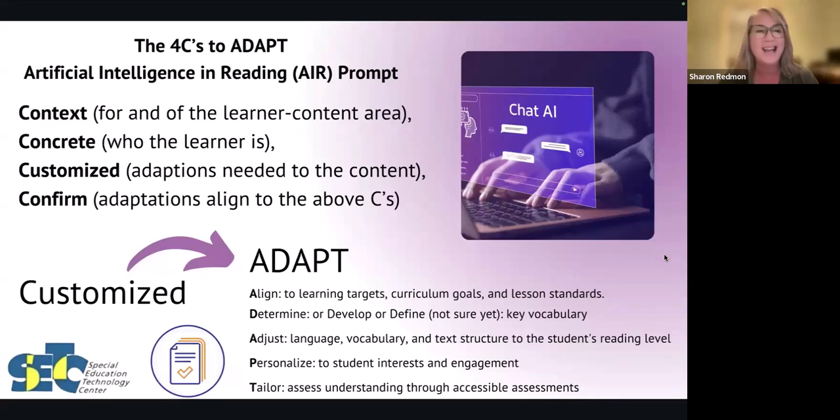So we have context, and that is really going to be for the learner and looking at that content area. Concrete, who that learner is and what type of supports they need. Customize, what are those adaptations that we need to do to the content area text? And then always we want to confirm whether or not those adaptations align.